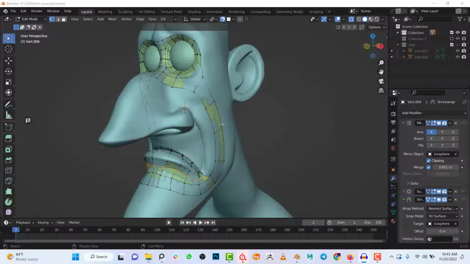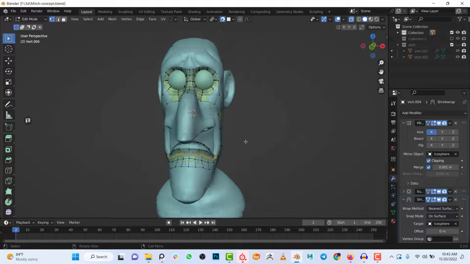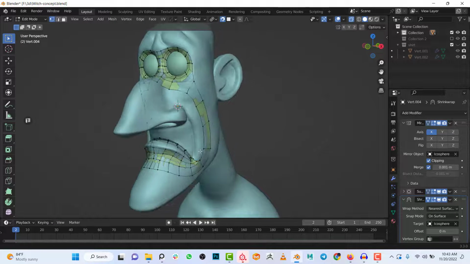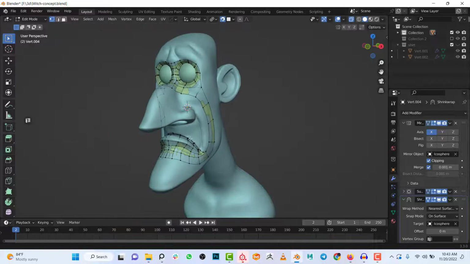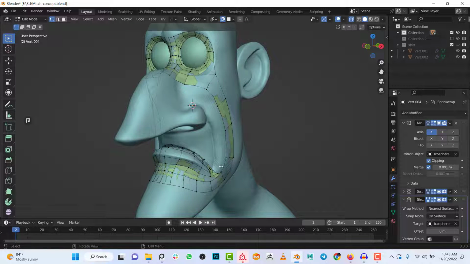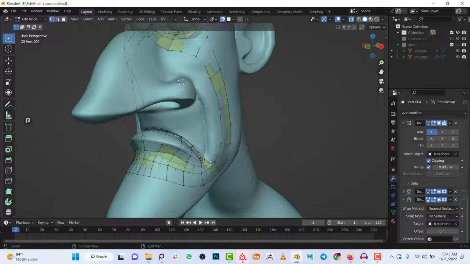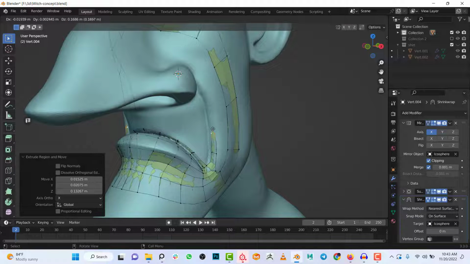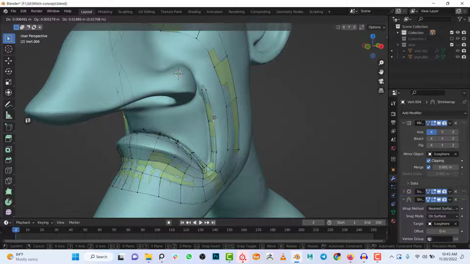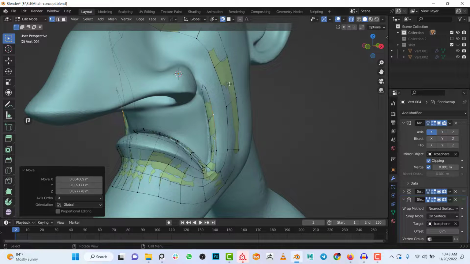Right, so let's continue this. The next area I'm looking to define is this crease here, this laugh line. So I think that's where I will define next. I'll just extrude this end here. One, two. I'm just going around this line, and also keep in mind I'm trying to match this previous loop that I did around there.